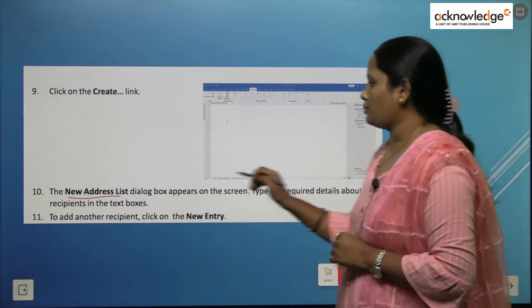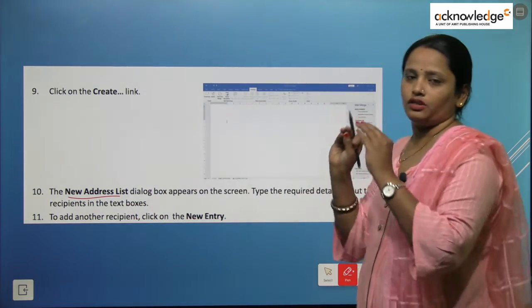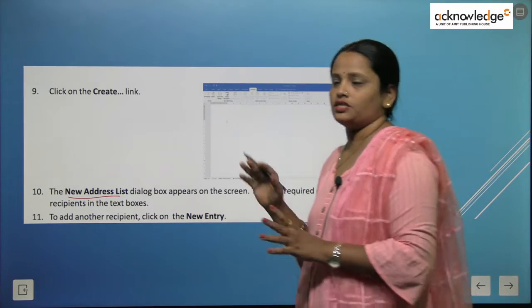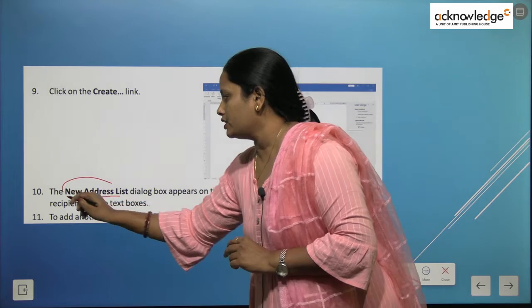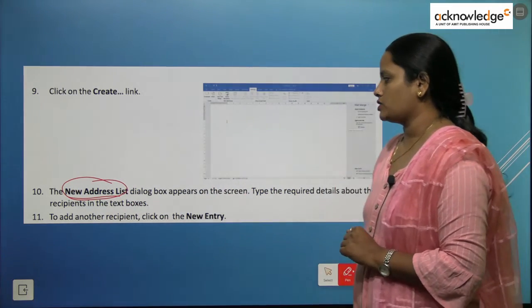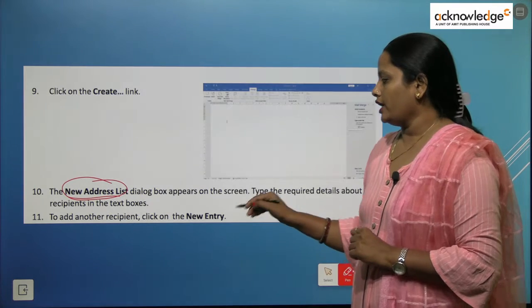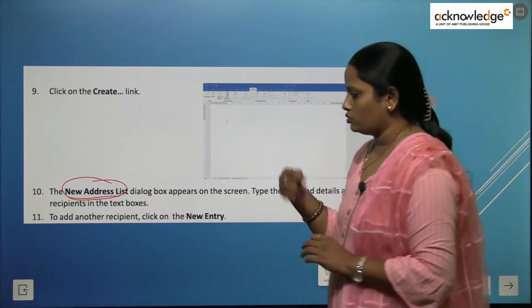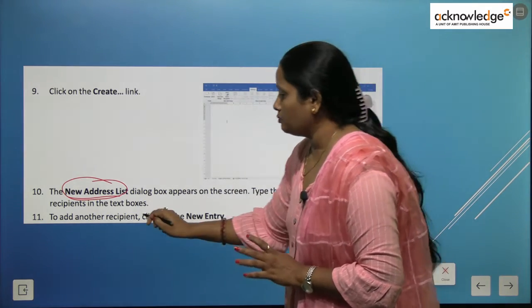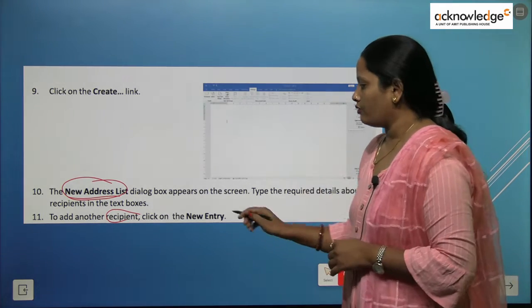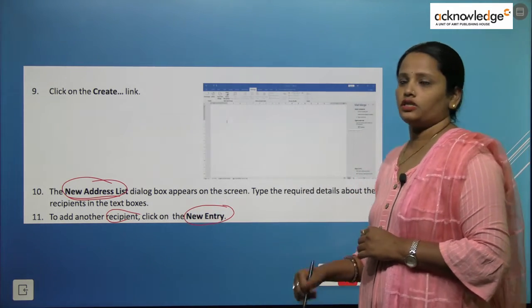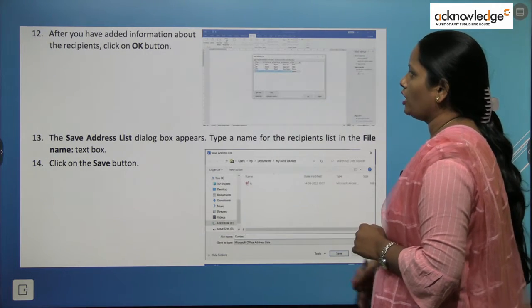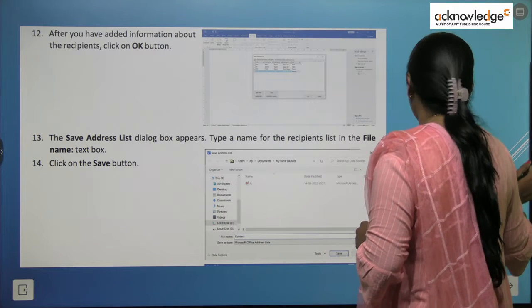Type the required details about the recipient. We have to type the first name, middle name, last name, and address. All these details can be added in this new address list option. To add another recipient, click on the new entry. So many options are given. From there we have to click to add another person. Recipient means person. To add another person, we click on the new entry option given there, and from there we can add any number of people. After you have added information about the recipient, click on the OK button.